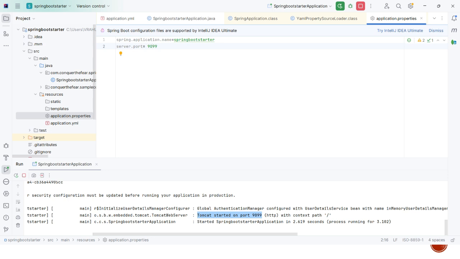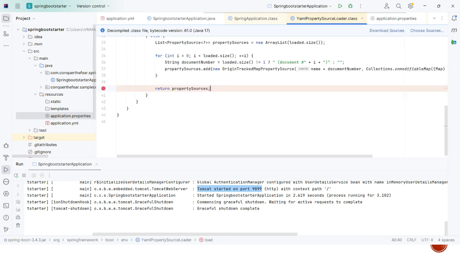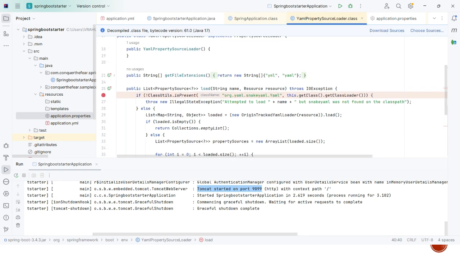Okay, now let's debug this particular application. Now I'm going to stop this particular application. Now I'm going to debug this particular application. Before that, I'm going to go to this SpringBootApplication properties, which we already discussed. There is a load method over here.